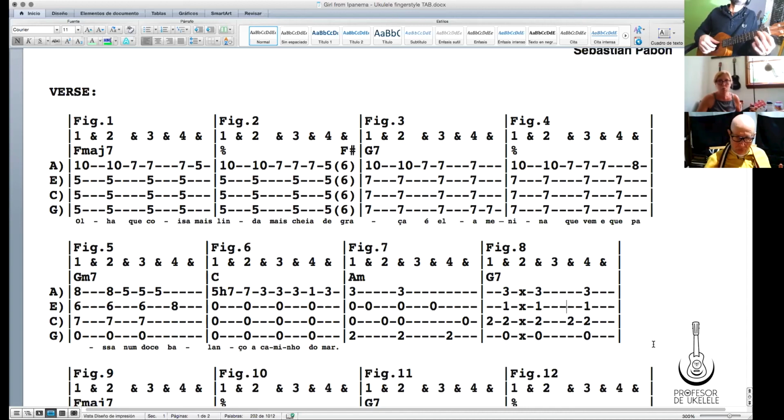So it sounds like this: 1, 2, 3 and 4. 1, 2, 3 and 4. But I know it's hard to play at that speed. 1 and 2 and 3 and 4.